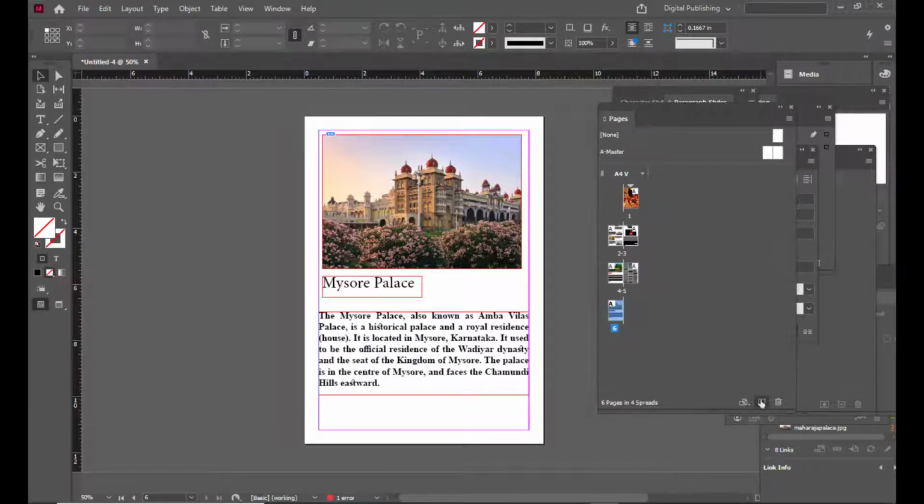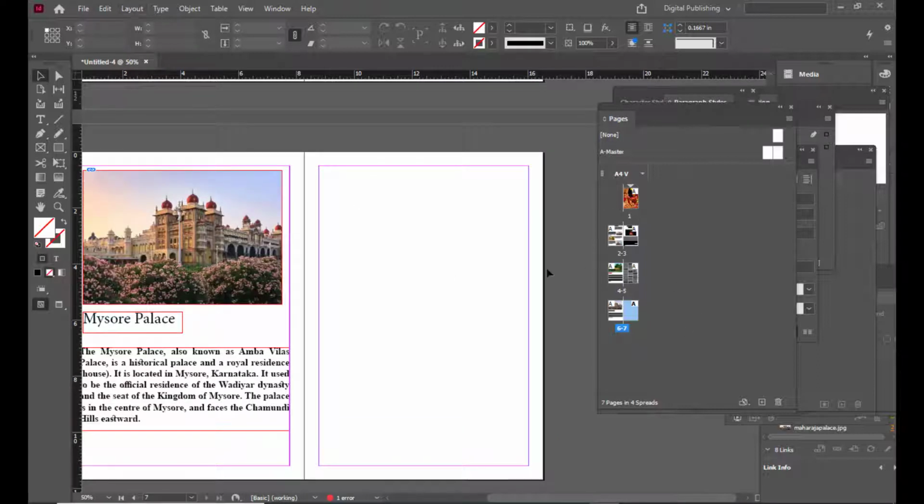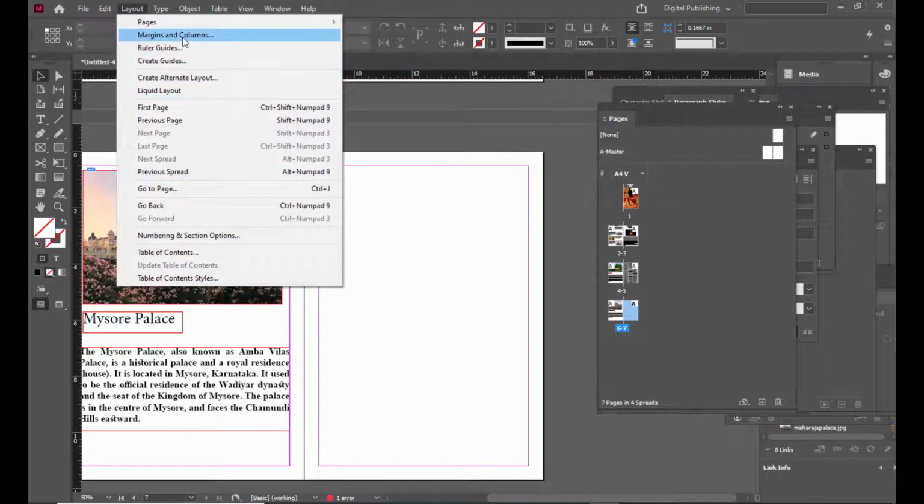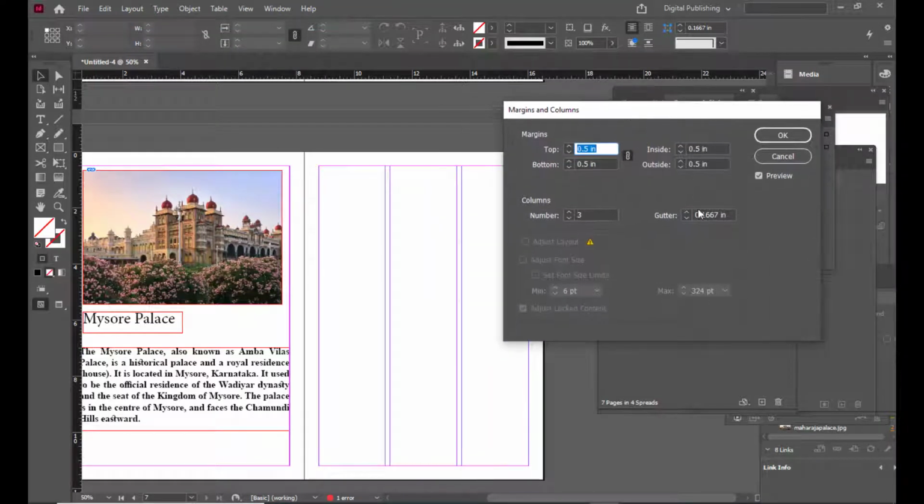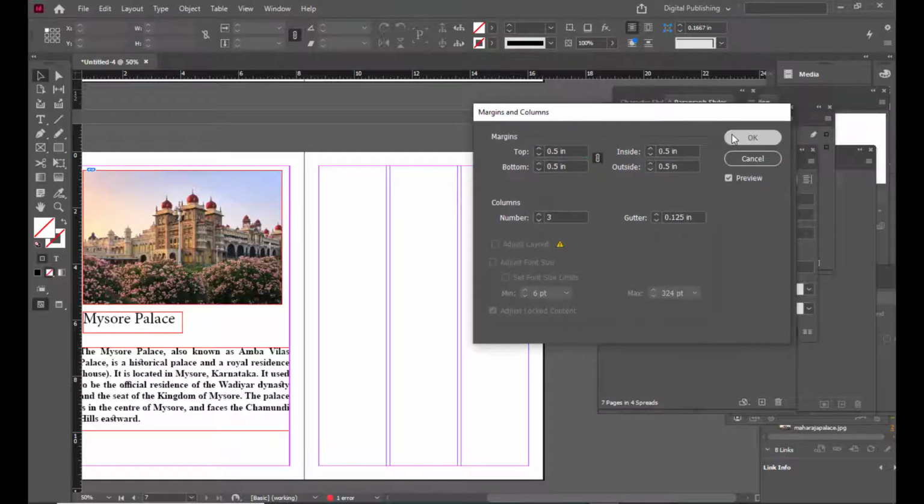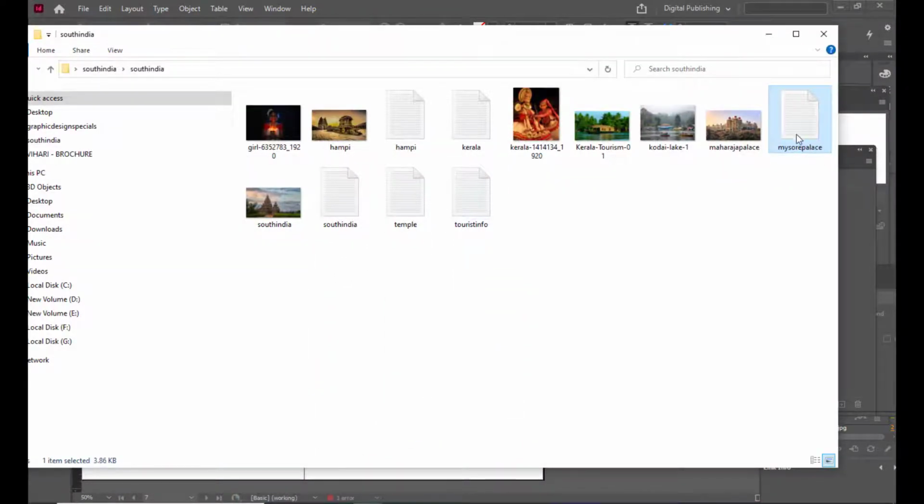Now we'll create one more page to the right side of this Mysore Palace page. So here again we will create 3 columns. Simply go to layout and select margins and columns. We'll be creating 3 columns, and we can just reduce the gutter size. Gutter is the gap between 2 columns, right. And then we will just get the content.